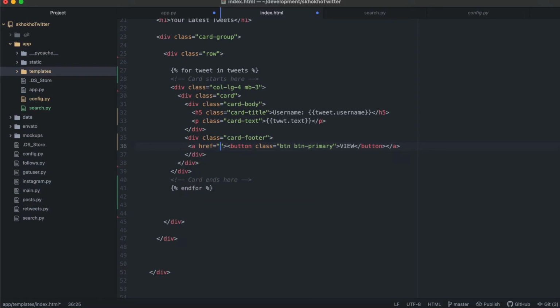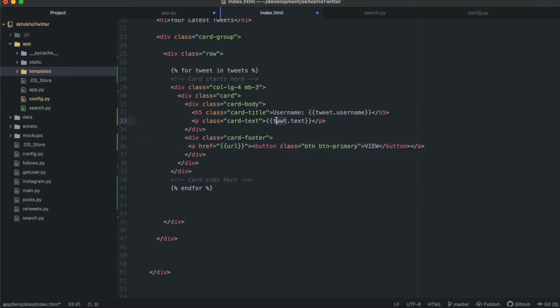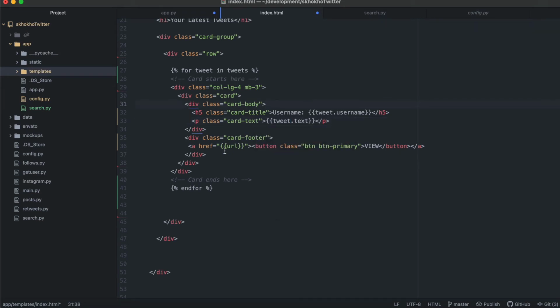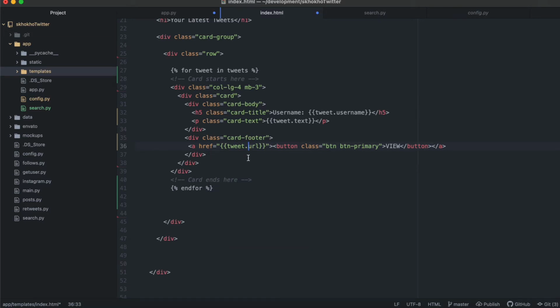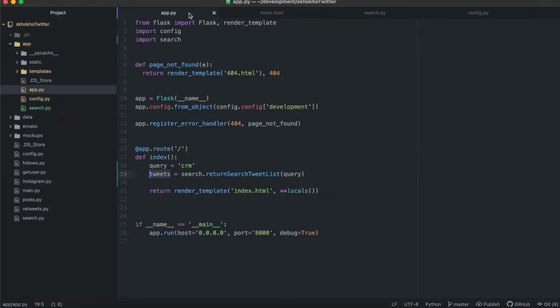And then the href of this is just going to be the URL, tweet.url. We have tweet.text, tweet.username, and this is tweet.url, right? So this is going to be an interesting one. I'm going to test it right in front of you right now, and we're going to see. A lot of things are going to have to fall into place for this to go without a hitch.